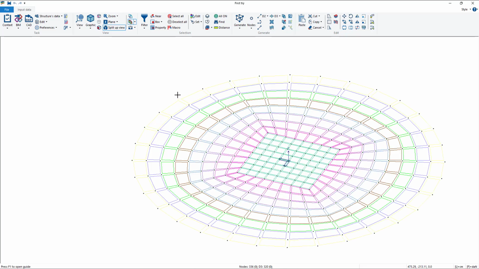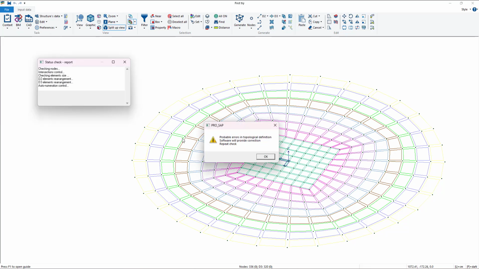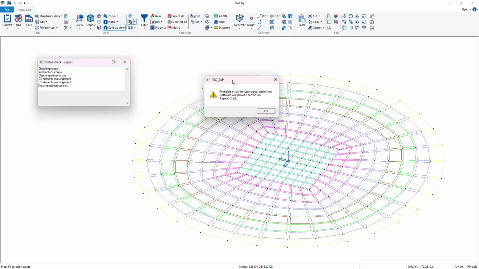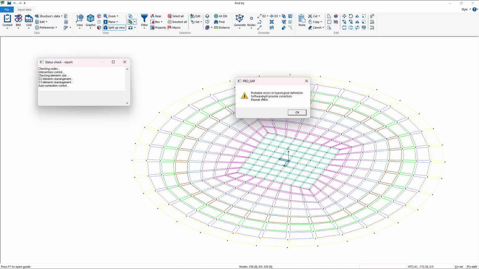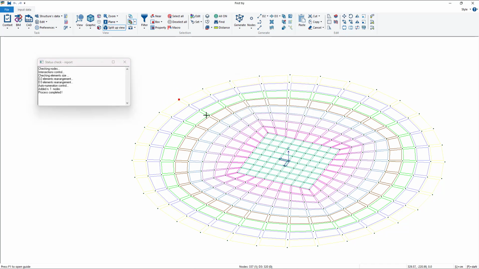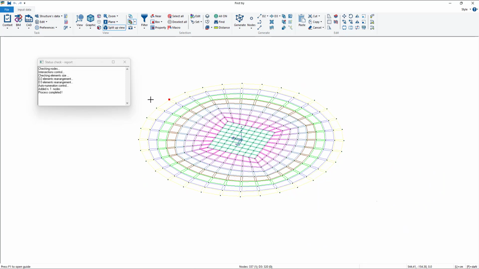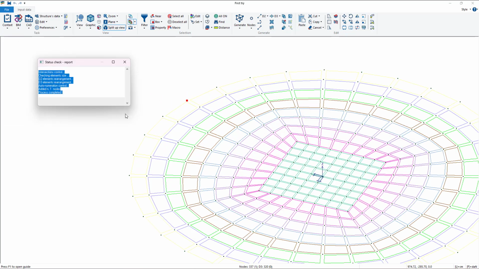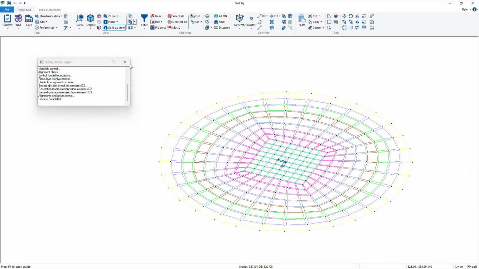it automatically deletes it. And now there's still a node missing there. If we do another check, another warning is given saying that there are probable errors in topological definition, and the software will automatically provide the correction. Repeat the check. We go OK. The software automatically creates the missing node, and then we can go again with the check, and now we have no warning, we can go on.